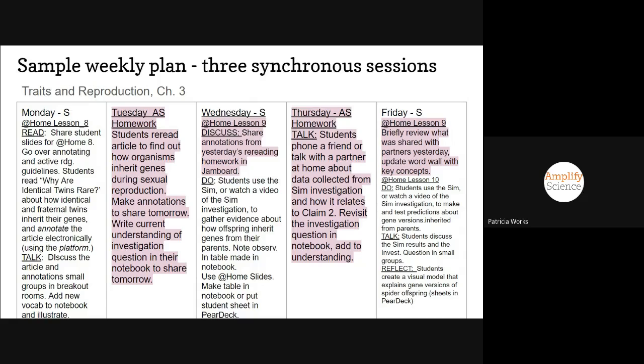On Tuesday, students will reread the article independently and make annotations, which they'll share in class on Wednesday as we begin lesson 9. Thursday, students will discuss the data collected in the sim with a home partner or by phoning a friend. They'll revisit the investigation question in their notebook and add to their answer. Friday morning, we'll review partner discussions and add to their notebook word wall before beginning lesson 10.